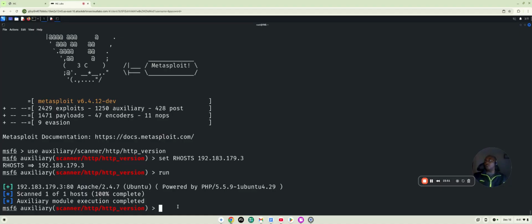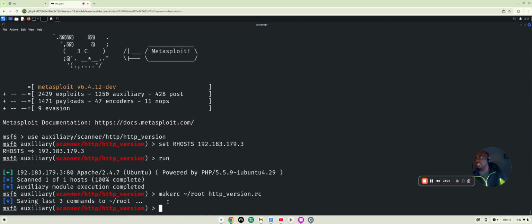All right, so in order to save that into a resource script, I'll just say makerc, and then /root, and I have to give the name that I want to call it. So I'm just going to call it http_version.rc. This should save it in my local directory. See, it's saving the last three commands to root. All right, so that brings me to the end of the video here.